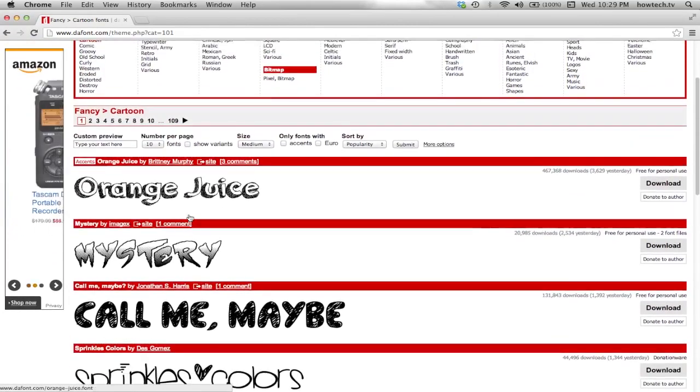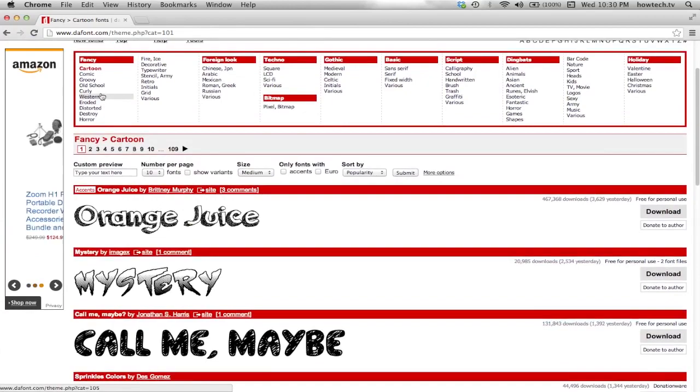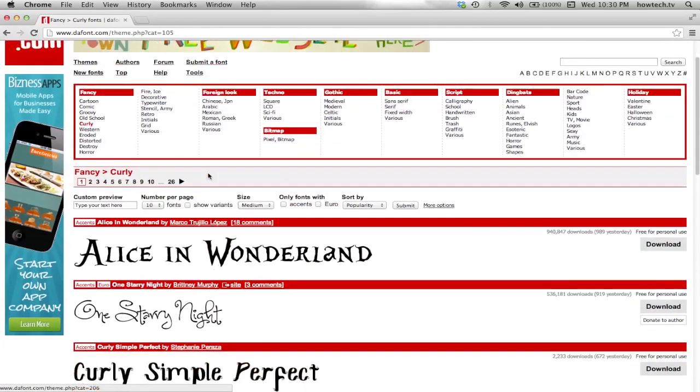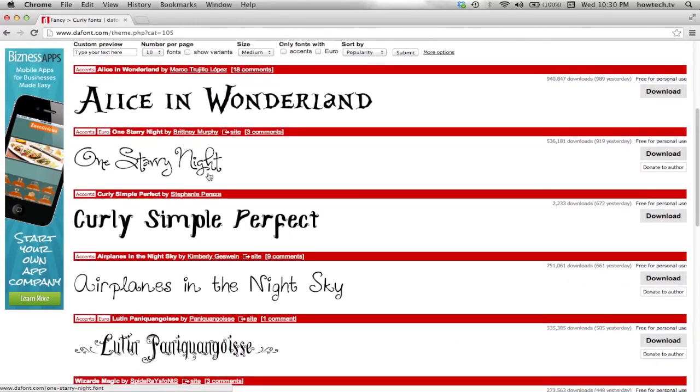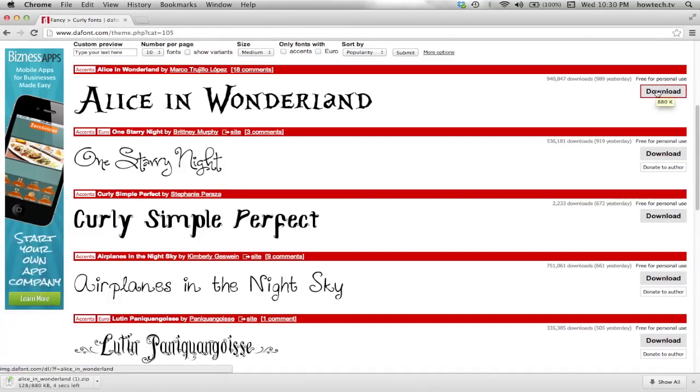Next, click Curly under the Fancy column. Once you do this, all of the fonts for this category will show below. Scroll down to check them all out. Let's download the Alice in Wonderland font. Click Download. The download button is gray and is located to the far right of the font name. It will only take a few seconds for your font to download.